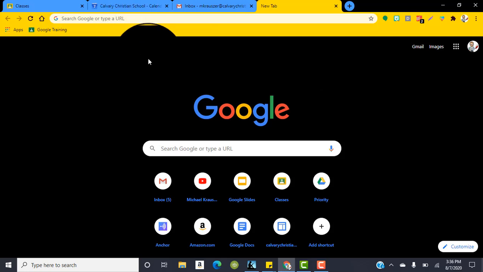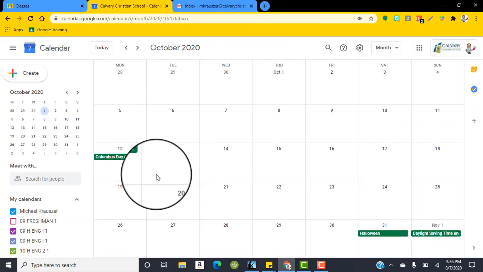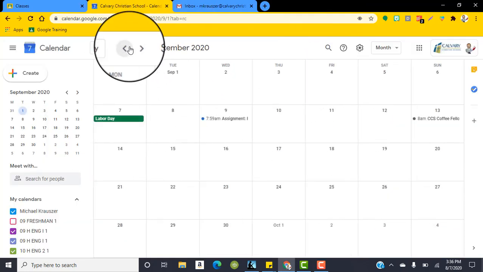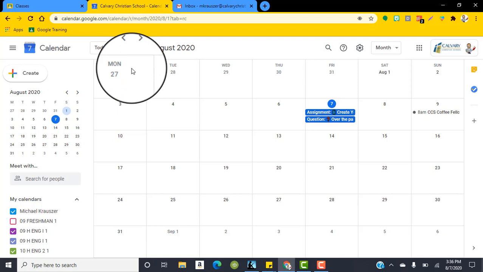You should also know that you can just type for it, but instead of typing in Google Calendar and searching through Google, which you can do, you can just type in calendar.google.com, right? And it will bring you to a page that looks like this. It'll be on the current month, August, or whenever you're watching this.